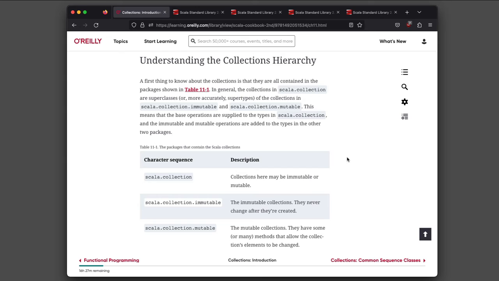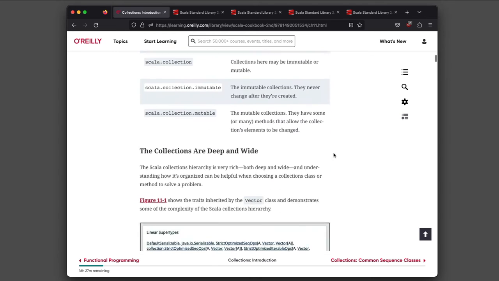If you want to try to understand the collections hierarchy, I'll start with a table here and then we'll start looking at some images. The basic types are in this package here, the scala.collection package. These are the superclasses or supertypes, as I note right here. They start up here and then branch off into immutable collections in this package, and then mutable collections, the ones you can modify, are in this package here. That's starting at a really high level.